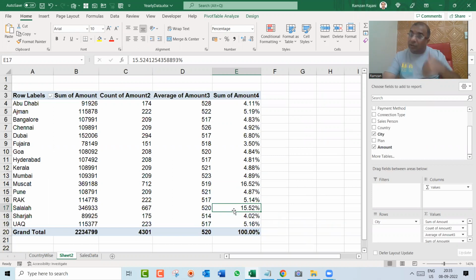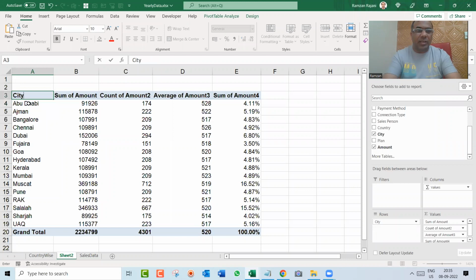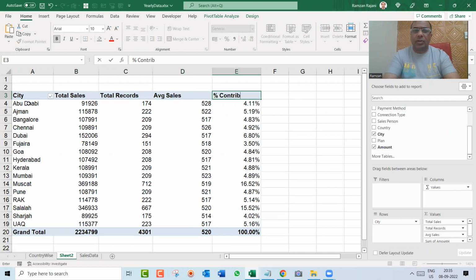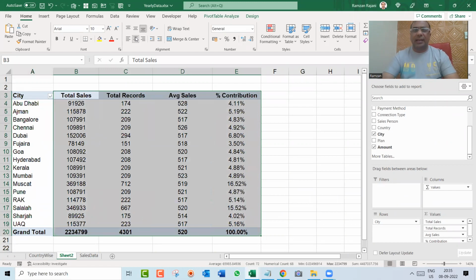So basic. Now this also can be sorted. But when you sort on this, this will get affected, because now Abu Dhabi is less, so naturally it will come down and then the other option will go. So either you can sort on this or sort on this. Got it? Now I will change the headings: city, and I say total amount, or you can say total sales, total records, average sales, and percentage contribution. Then you can select it and say center.